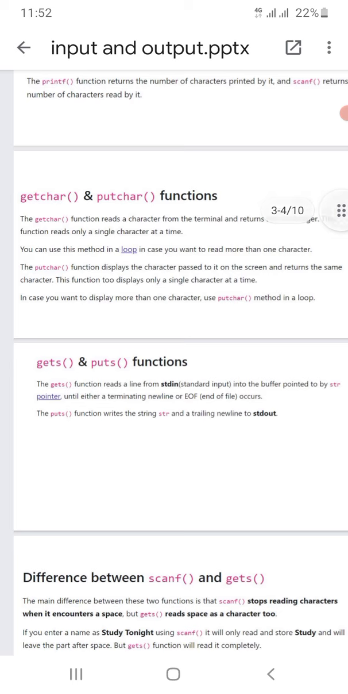The putchar function displays the character passed to it on the screen and returns the same character. This function displays only a single character at a time. When you use getchar, it only reads. When you use putchar, it displays, right?